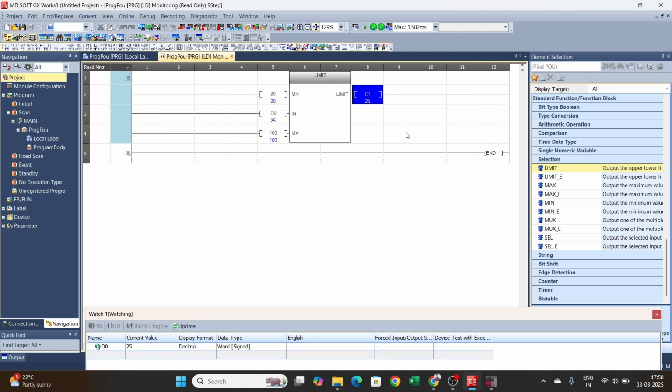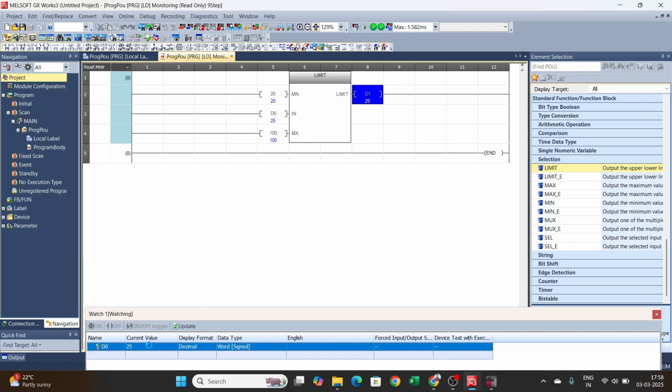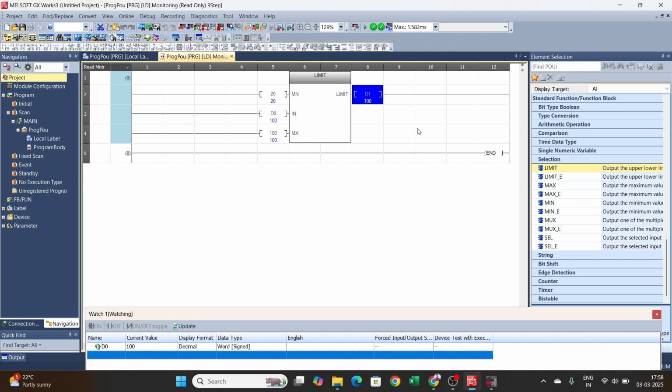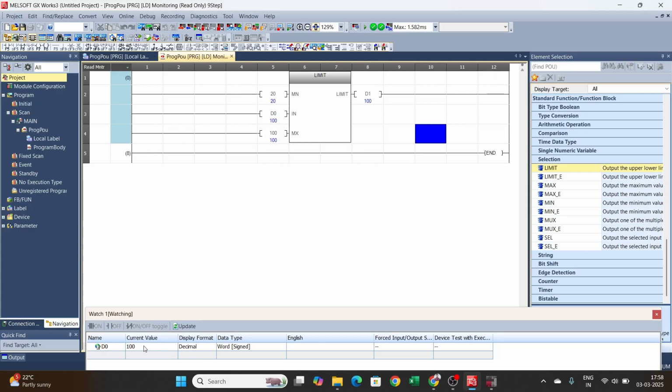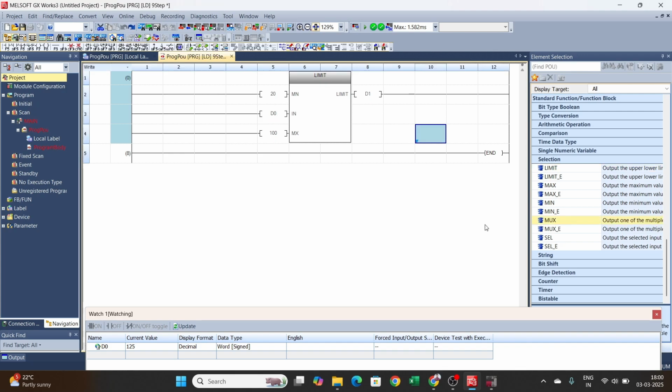So as you can see, my D0 value is transferred to D1, and this is working really well. If I write 100 here, this has transferred the 100. Okay, and if I go beyond 100, let's see. Okay, so this is not writing the changes because we have specified 100 here. So this is how you can restrict your input, and you can use the minimum and maximum of this limit function.